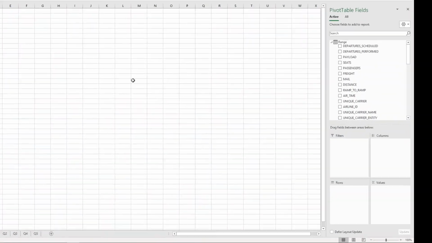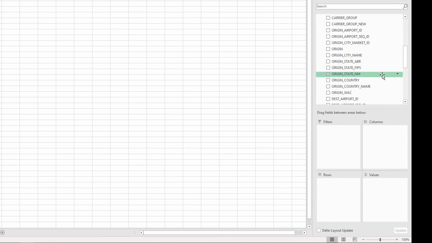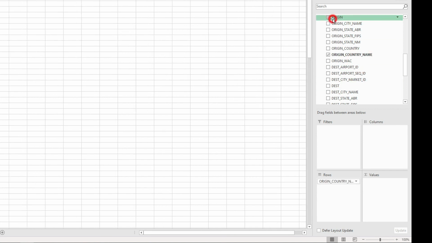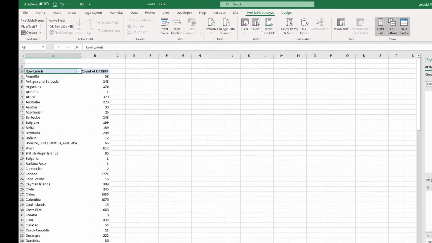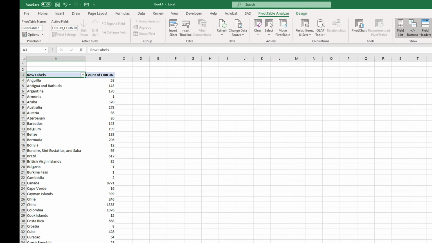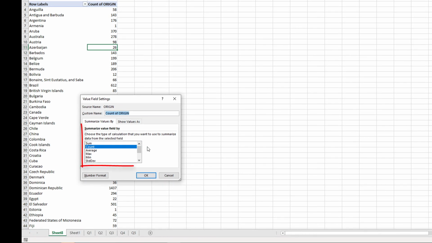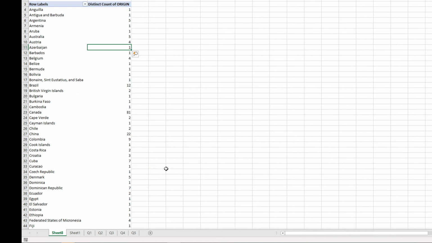In the pivot table report, we drop the origin country name field to the rows area and the origin field to the values area. Excel counts the number of used 3 letter codes for the different origin countries, however, not in unique form. To get the distinct number of airports per country, we right-click somewhere into the Count of Origin column and select Value Field Settings from the context menu. In the Summarize Value Field By list, we scroll to the bottom, click Distinct Count, and afterwards OK. As a result, we have the distinct number of origin airports per country.